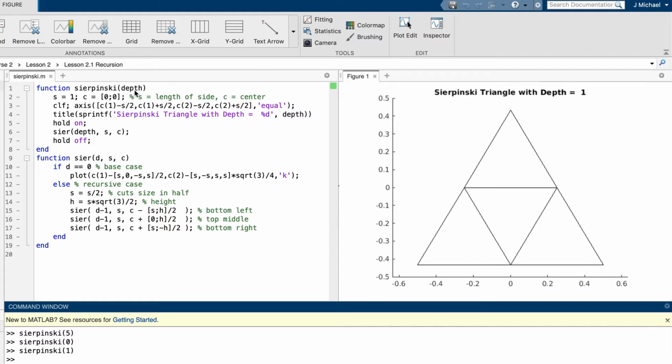First, it takes one argument, depth, but it doesn't do anything with it except pass it on to Sier down here. Next, it sets S, which will be the size of each side of the Sierpinski triangle, to be equal to 1. And it sets C, which will be the position of the center of the Sierpinski triangle, to be the origin of the figure axis, right over here. 0 for X and 0 for Y.